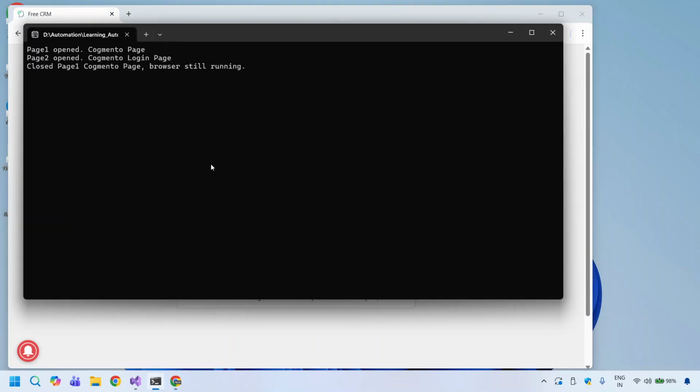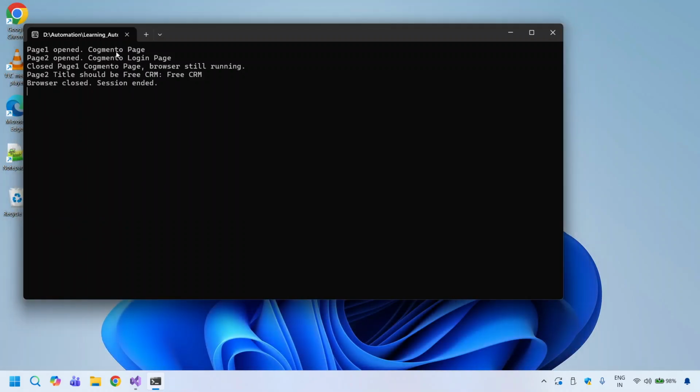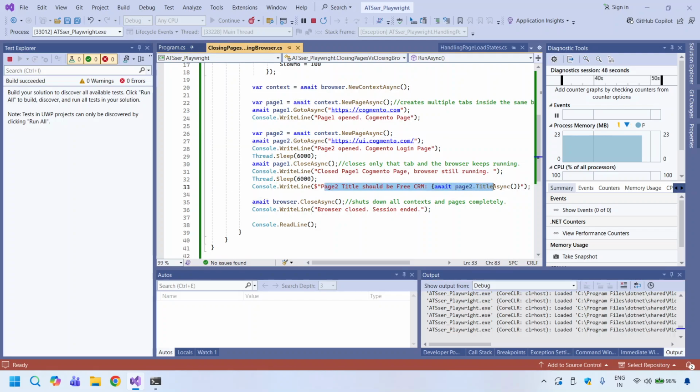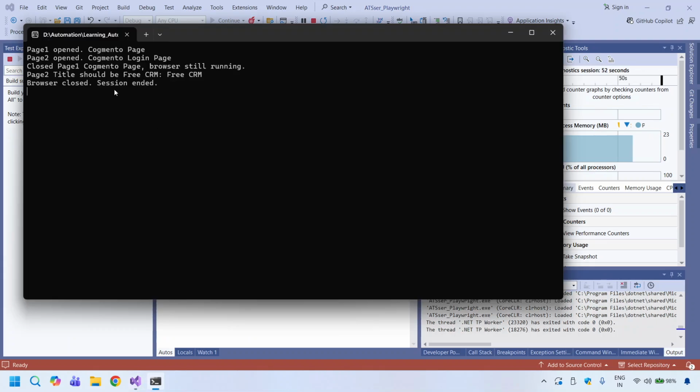Now if you check the console, page 1 is the Cogmento page. Page 2 is the Cogmento login page. It will try to close page 1. It closed page 1, but the browser is still running. Page 2 title should be Free CRM. We have printed the same here using the page 2 title async method. Now if you see, page 2 title is printed and also verified.